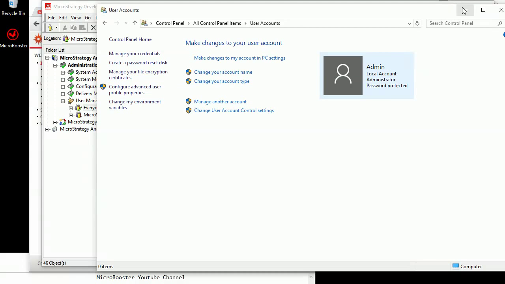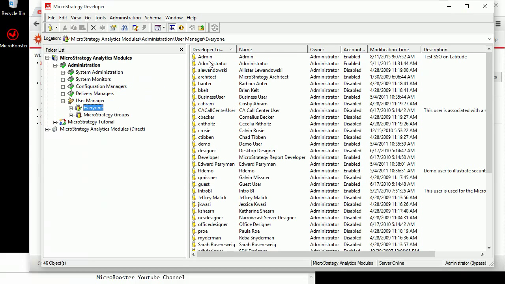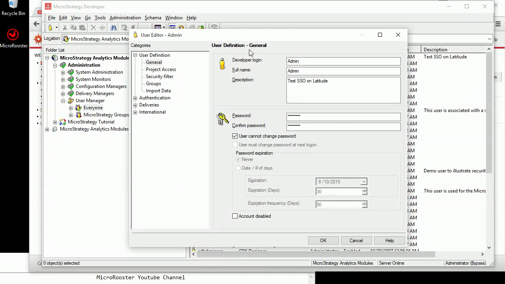So I'm going to minimize this and go here, and I already had created this, but you can create it from scratch. I haven't configured it yet, I just created it. So I created an admin. I said test single sign-on on Latitude, it's my server. And I have a password and password confirmation. So just type in anything you can remember.